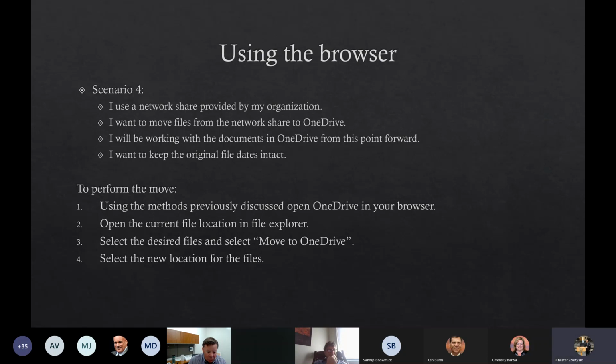So where we start to run into problems is when we're using a network drive and we're moving things from a network drive to OneDrive. That's where things can get confusing for people. So in this scenario, I'm moving things from a network share that's provided by my organization, and I want to move documents to OneDrive. And you're going to be working with those documents in OneDrive from this point forward. I want to keep the original file dates intact, et cetera, et cetera.